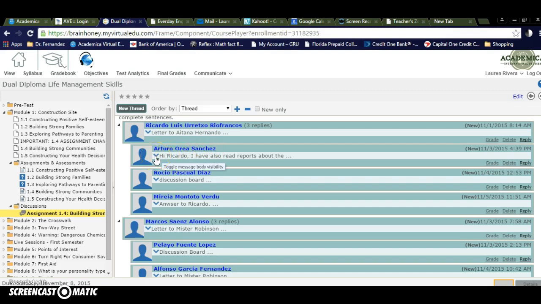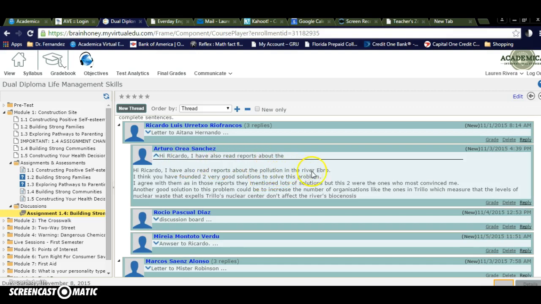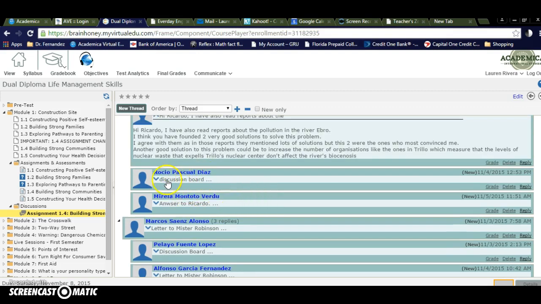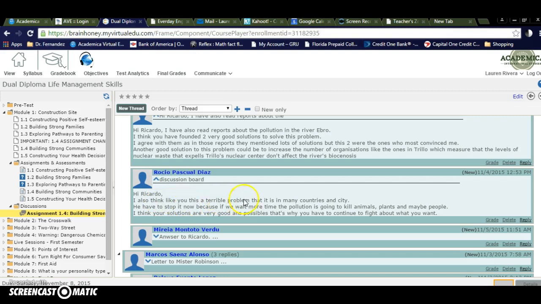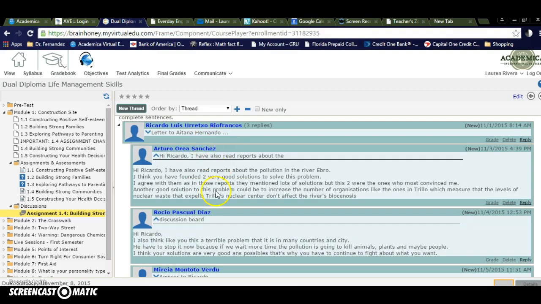What students are also doing is responding to the post. So notice there are 3 replies. Arturo Orea Sanchez wrote, "Hi Ricardo, I also have read reports about the pollution in the river Ebro." And then he gave some more details. Rocio Pascal Diaz did the same thing. "I also think this is a terrible problem that is in many countries and cities." So she gave some more ideas about the issue related to him. Another answer to Ricardo. So Ricardo's post was very popular, as you can see. Hopefully your post will also be popular.